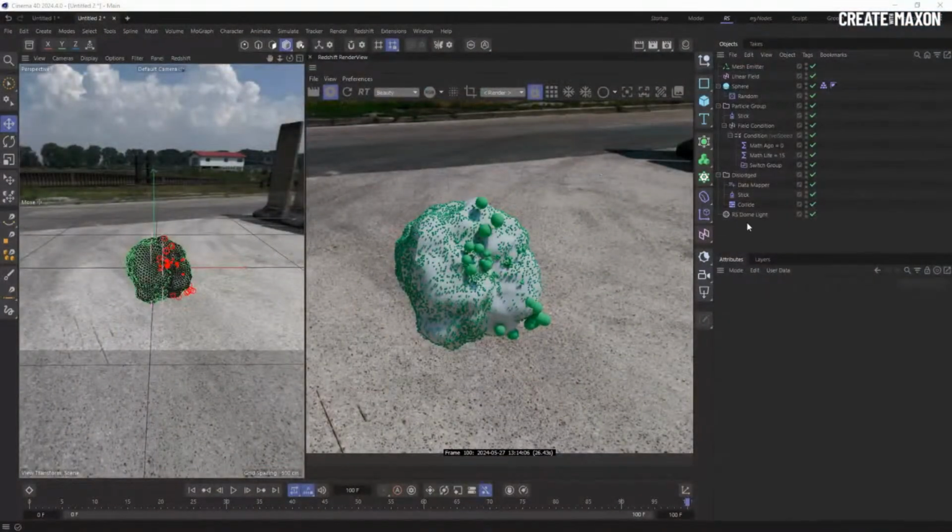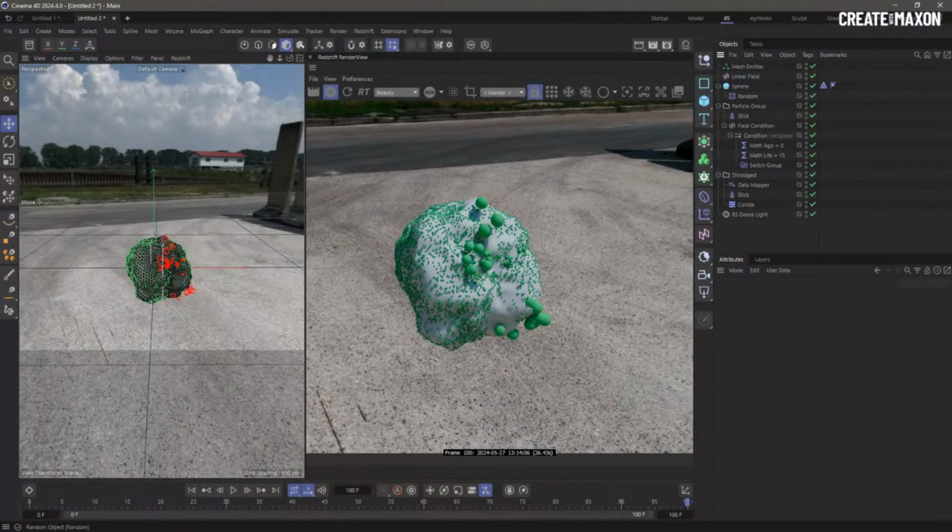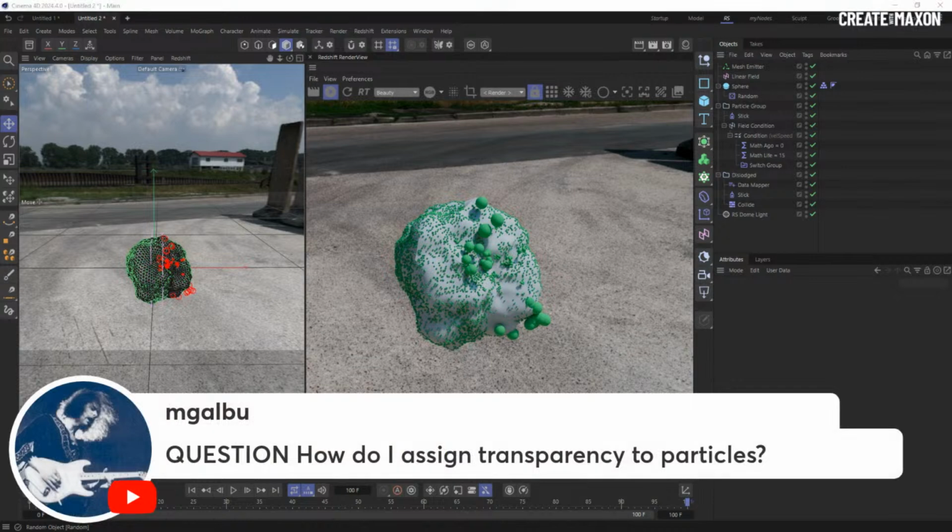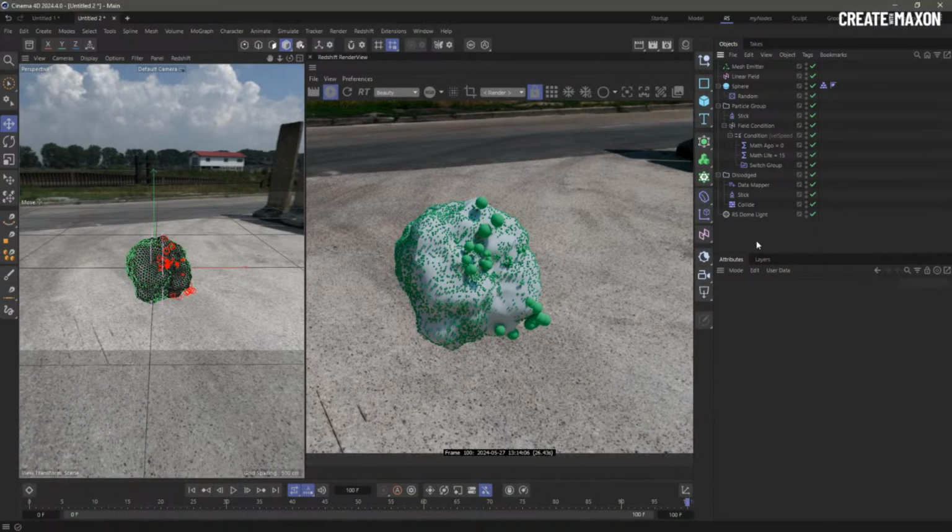Okay, how do you assign transparency to particles? All right, this is the last question I'm going to take. So full screen. I did show it in Ask the Trainer, as far as I remember, but I'm going to show you again.